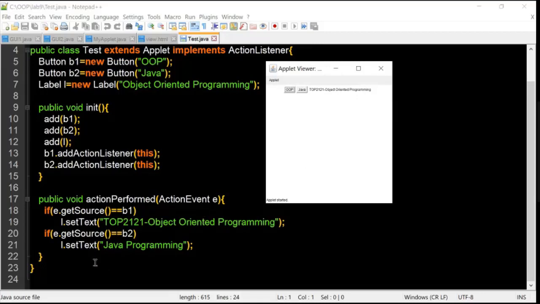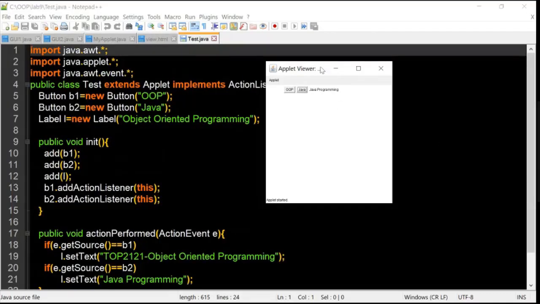Okay, clear? Now another option we have here, another if condition. If E dot get source, double equal, that means you are testing whether you pressed button B2 or not. If you press button B2, then what happens? The text of the level is changed to Java programming. So look here, I click on Java, that means the B2 button, then it will change the level to Java programming.